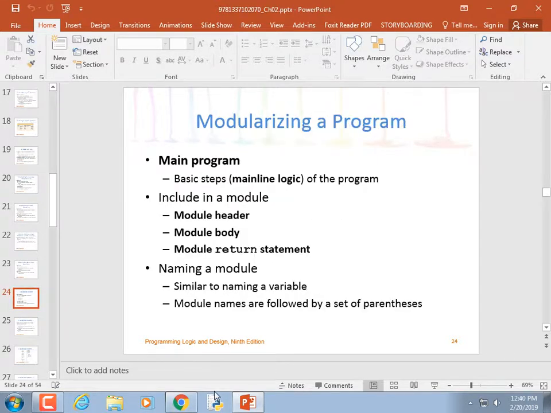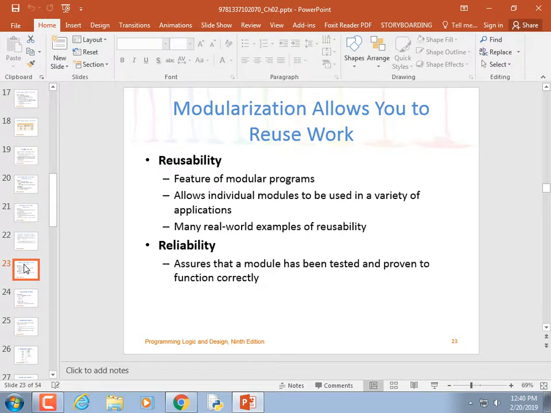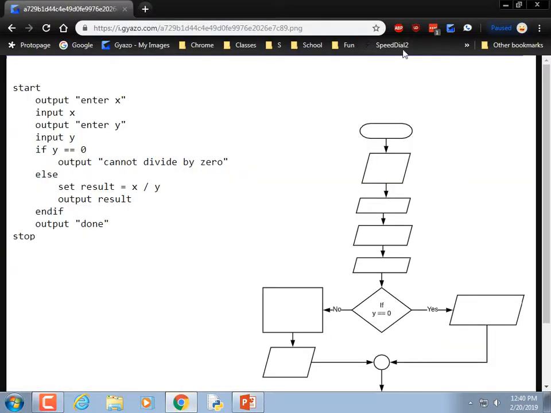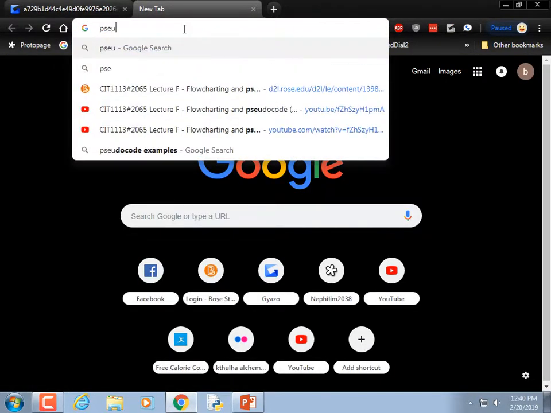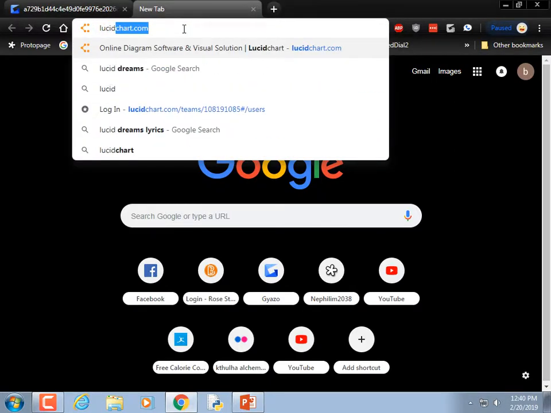So we know how to define a module with the DEF keyword, but I'm going to show you how to flowchart a module. You don't have to draw this with me. The flowchart's not the main point of the assignment. And if you feel like it, I can't stop you. Lucid chart, you know, whatever you feel like doing in your notes.